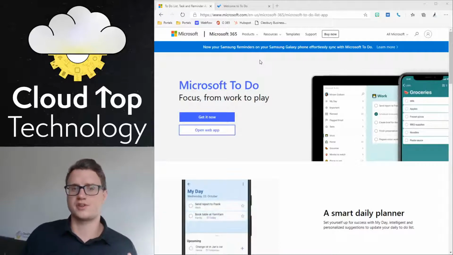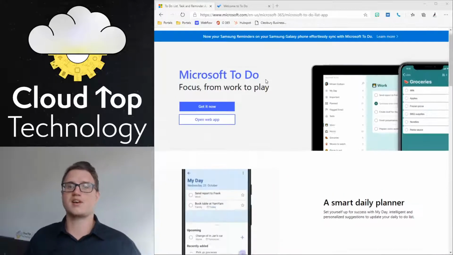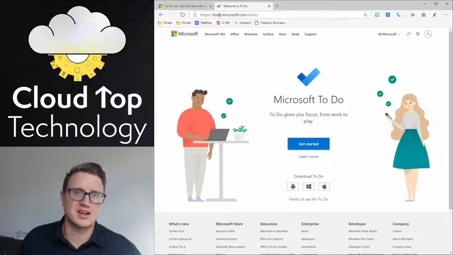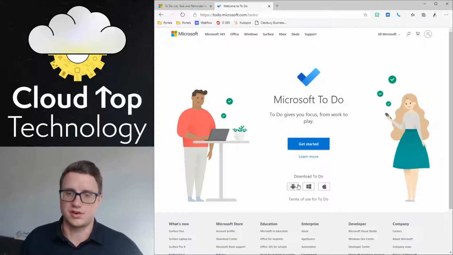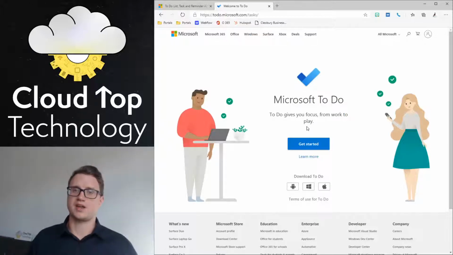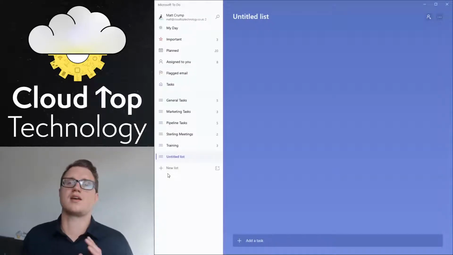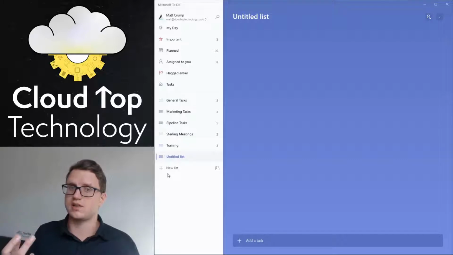So without further ado, Microsoft To Do. Let's have a look. This is the To Do website. I just Google Microsoft To Do and you can see here, if you want to get it now, there'll be an option to download it there. Equally, you can go to todo.microsoft.com and there is an option to download it here on Android, Windows, Apple, whatever that device might be. And one of the good things about it, now I'm going to load up my to-do list here, is that it can be accessible on any device, which means your to-do list follows you everywhere.